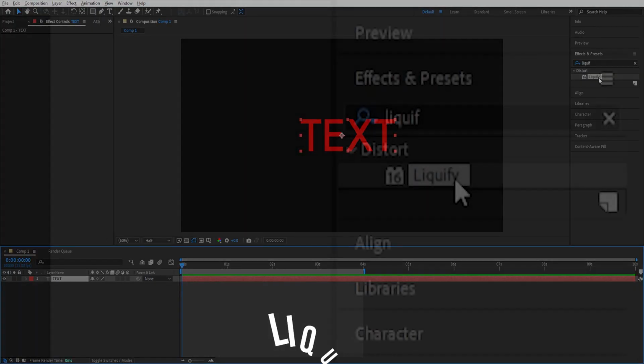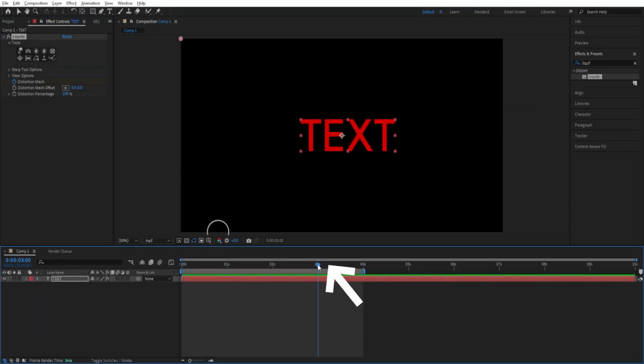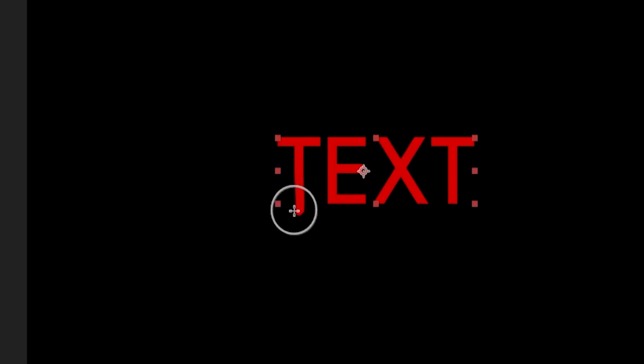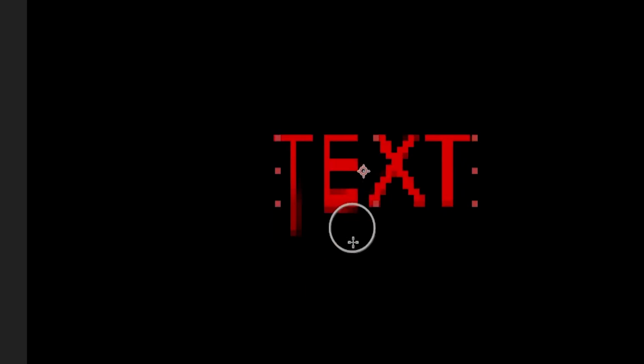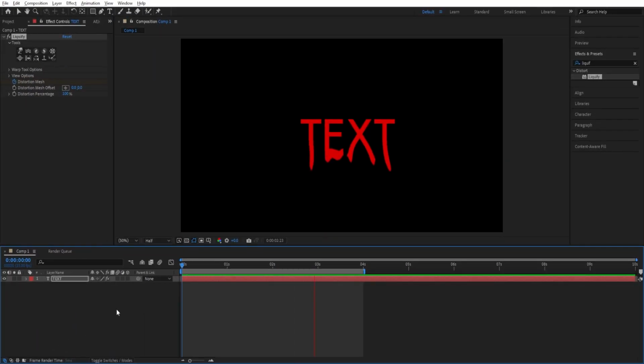Liquify. Apply Liquify on your text layer, set a keyframe on distortion mesh, move a little forward, click on this icon, adjust the text like that, click and drag to make the Liquify effect longer. Play it back and you got some liquid text.